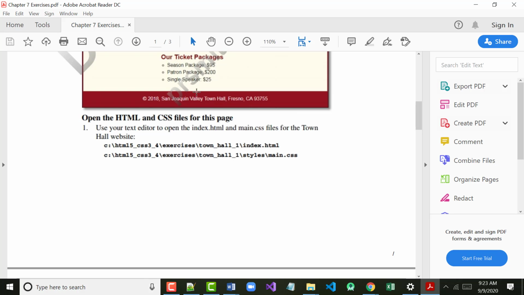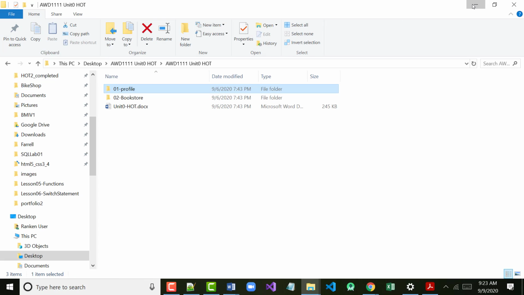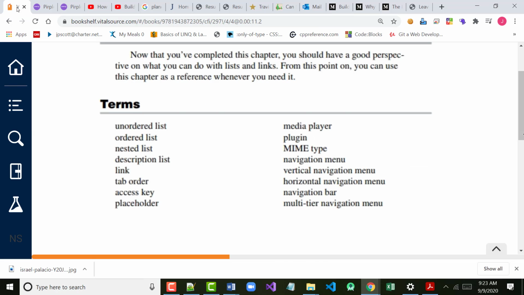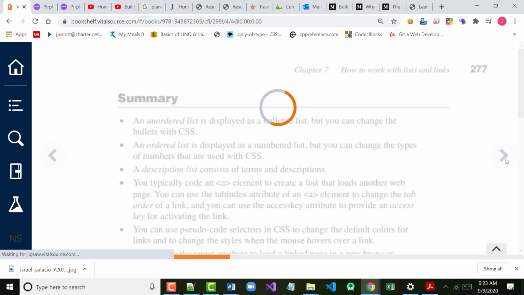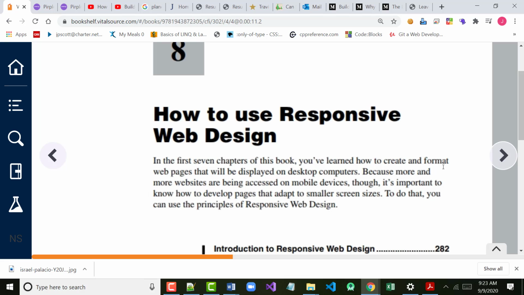Questions on anything that we went over today? Questions on anything in Chapter 7 that we went over, or anything for the homework? Then the idea is tomorrow, when we start up at 8:05, I'm going to go through Chapter 8. And again, I mentioned this earlier, but you might have come in a little late and not heard this. Chapter 8, the next chapter that we're going over, is on responsive website design, RWD.